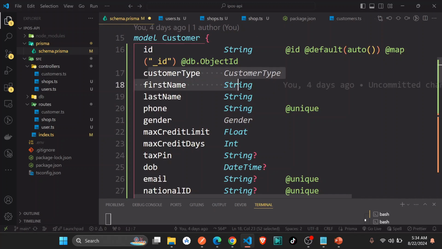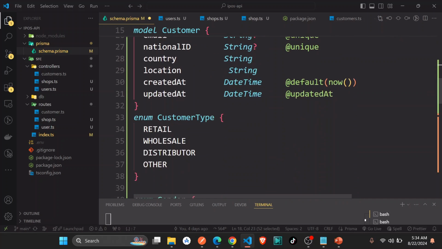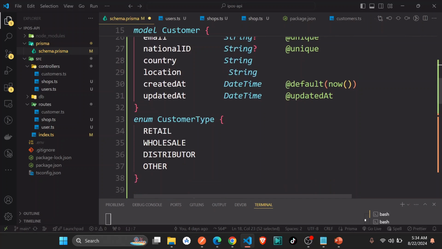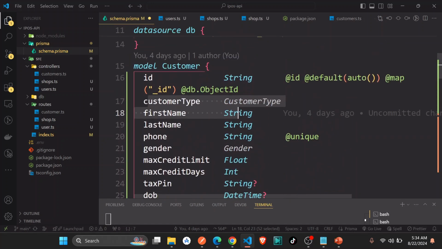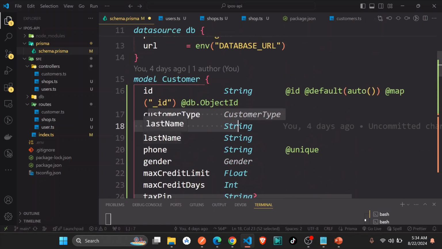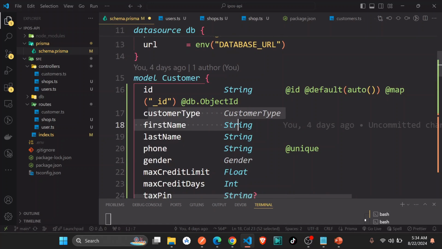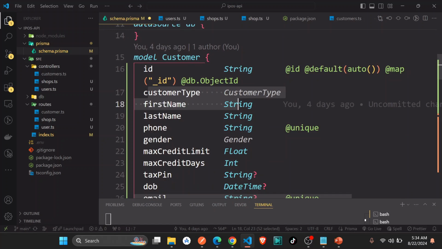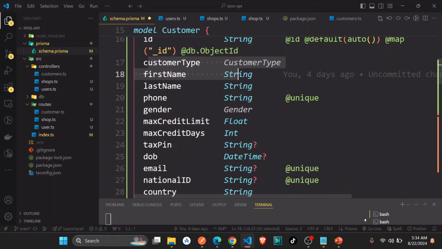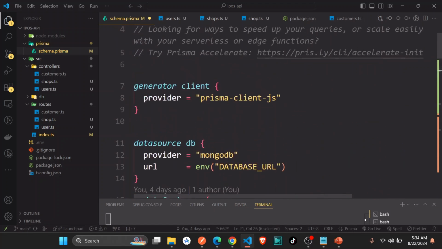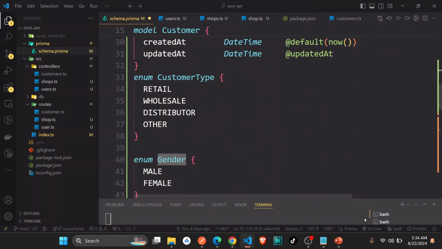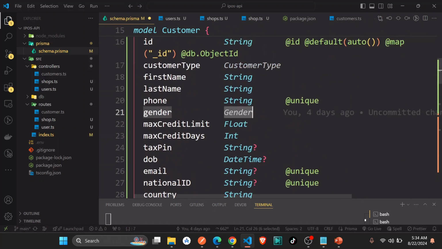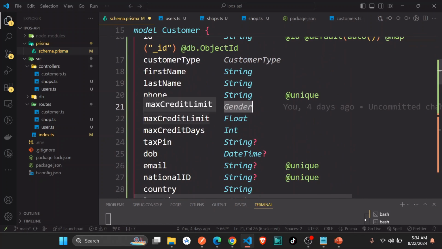Customer type. So the customer can be of type, for instance, retail, wholesaler, distributor, or other, depending on what he does. And then we have first name, last name, phone, which should be unique. You don't have two customers with the same phone number. And then we have gender, which is of type gender. We have the gender down here, which is male and female. Then we have max credit limit.